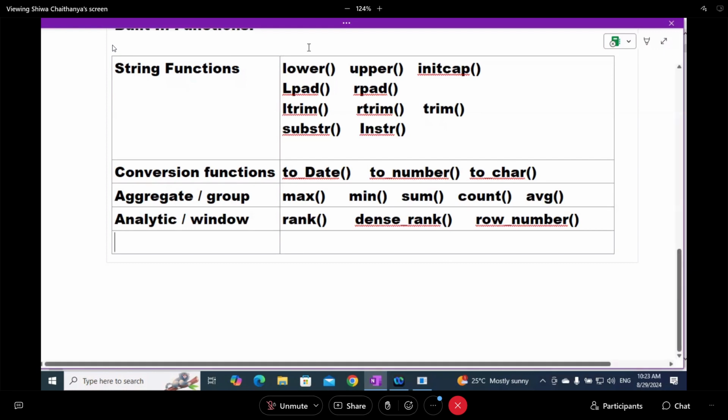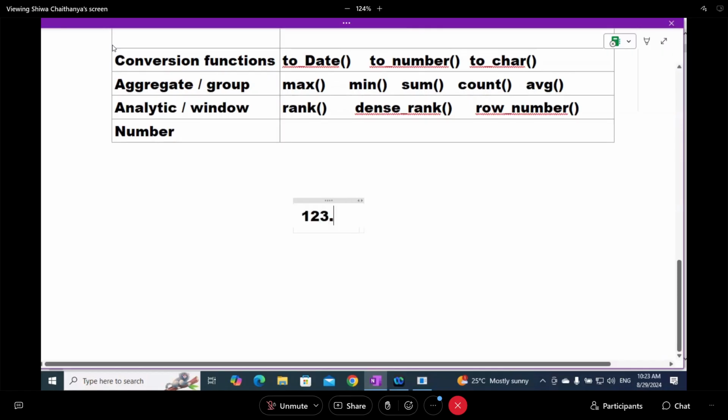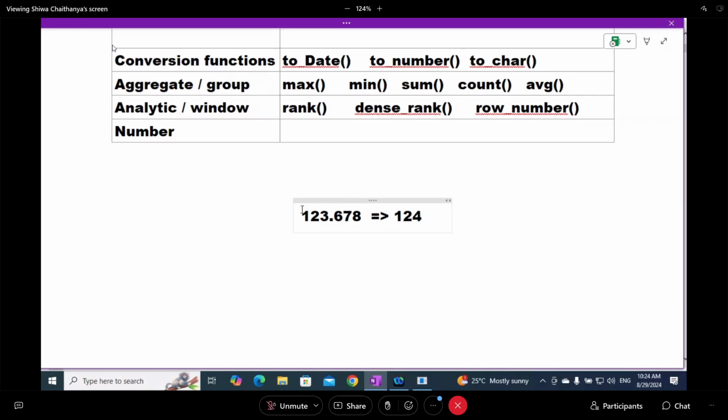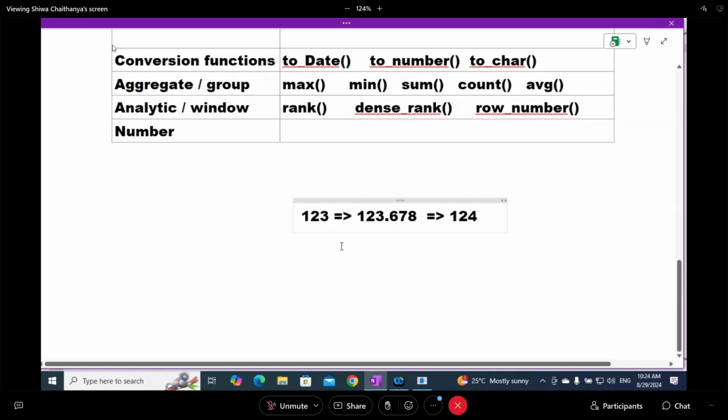Okay. Next we learn number functions. I want to get round up value in 123.678. I want to get round down value. I want to get up to 2 decimal places. I want to consider average. If value is average or above average, I want to take upper value. Otherwise, I want to take lower value.